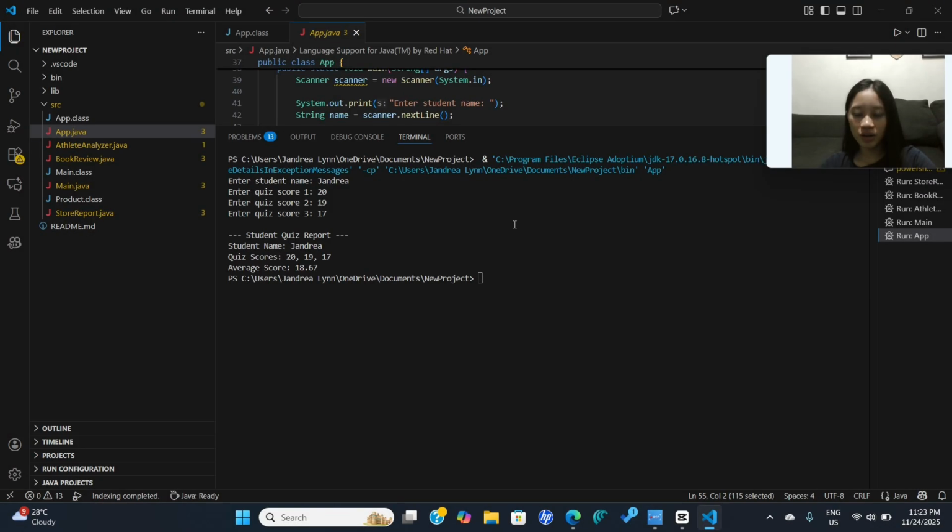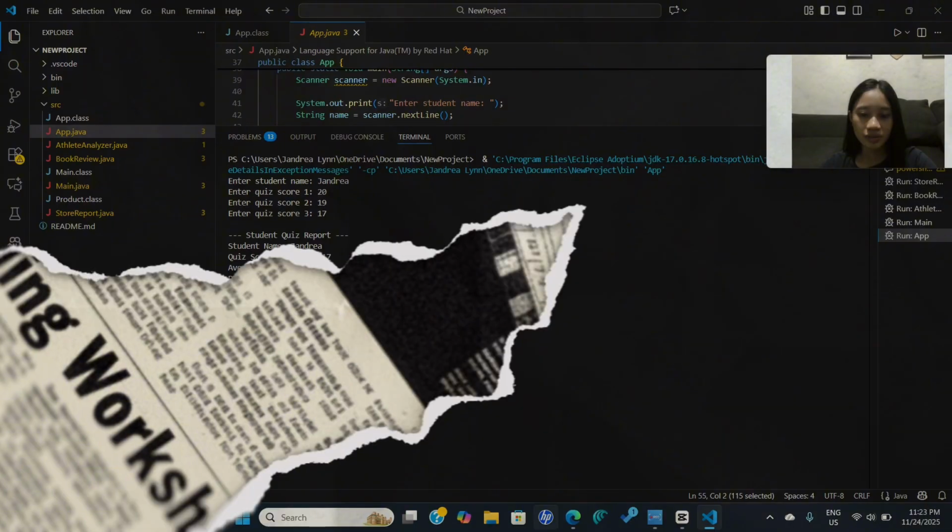So when I run the program, this is the output of my program. For example, the student name is Chandria, and her quiz scores are: score 1 is 20, score 2 is 19, and score 3 is 17. So after entering them, the program will display this. So here you can see the complete student quiz report. It shows the student name, the 3 quiz scores separated by commas, and the average score, which is 18.67.